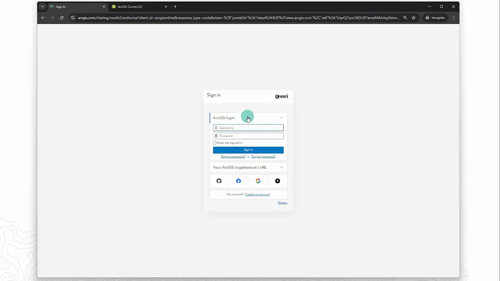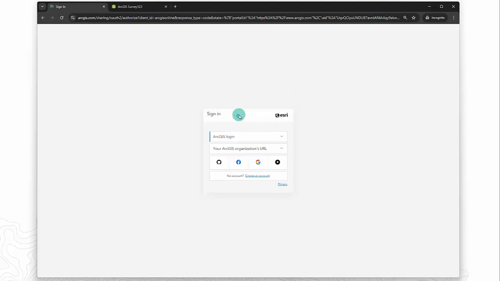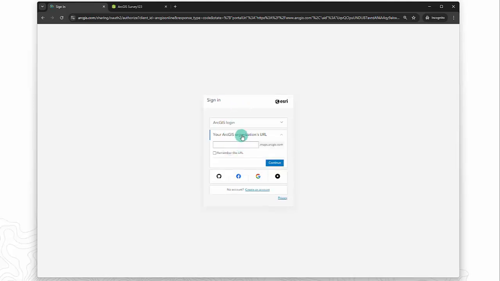My typical way to log in is using this set of credentials here, username, password, but you may also have access through your organization. If you're unsure, reach out to your GIS team, reach out to your admin, ask them, hey, do I have access to our ArcGIS Online organization? And if so, can you show me how to get in there? And then you can get set up with Survey123.